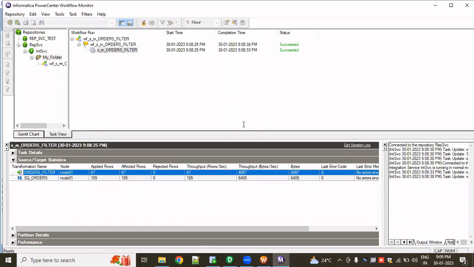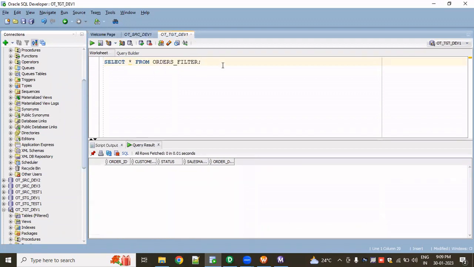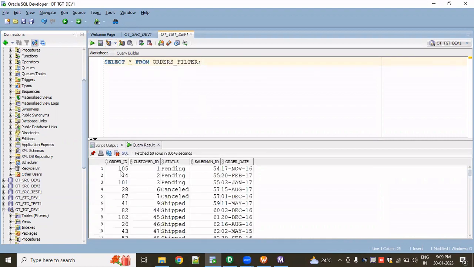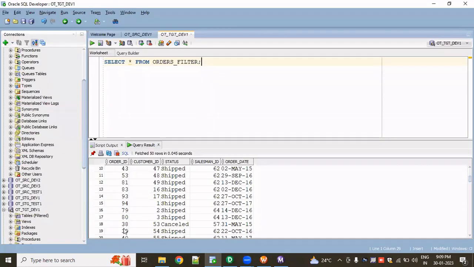Okay, now go to the target table and see. Check here. What is my condition? Order ID greater than 20 and salesman ID greater than 50. Order ID should be greater than 20 and salesman ID greater than 50. Okay, so it is satisfied. So likewise, you can filter.